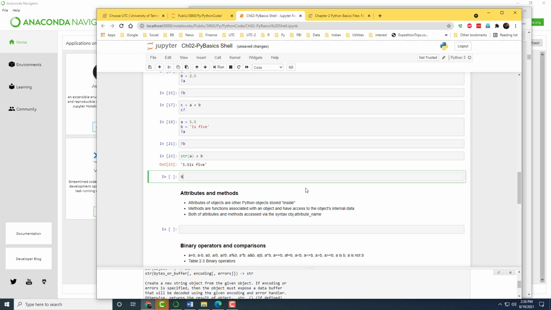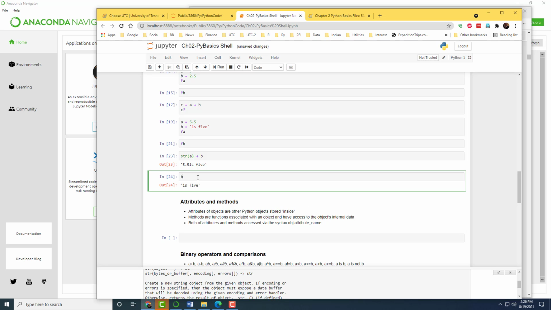Now there is one more thing we can do. If you have a string, you can do some arithmetic operation like b times 2. What that will do is it just concatenates b with itself. b times 2 gives two b's. You can do the same thing with b times 3, which will be three times the b.